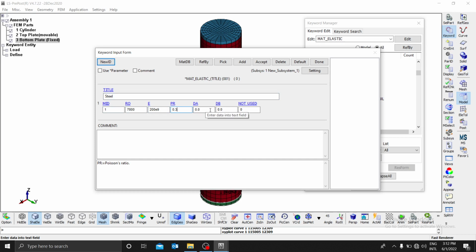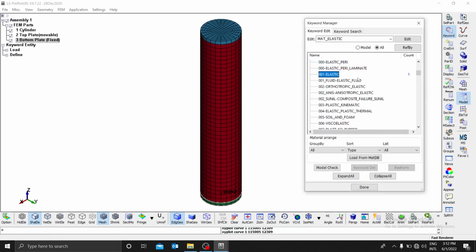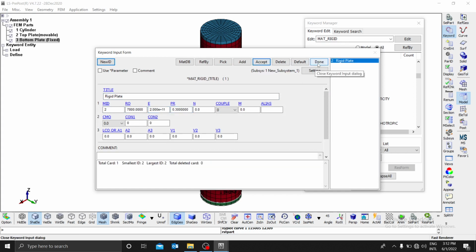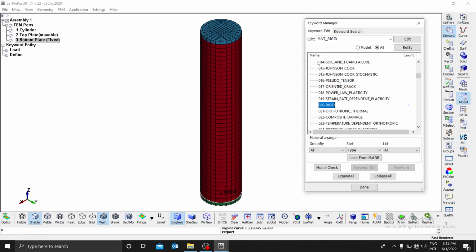Position ratio 0.3. Can say now accept, done. That's the first material. Then I need to define the rigid material, the rigid plate material, for the rigid plates. Therefore, you can go to material number 20, new ID, call it rigid plate material, the same density, same Young's modulus, same Poisson's ratio, accept, done. That's how you define material.